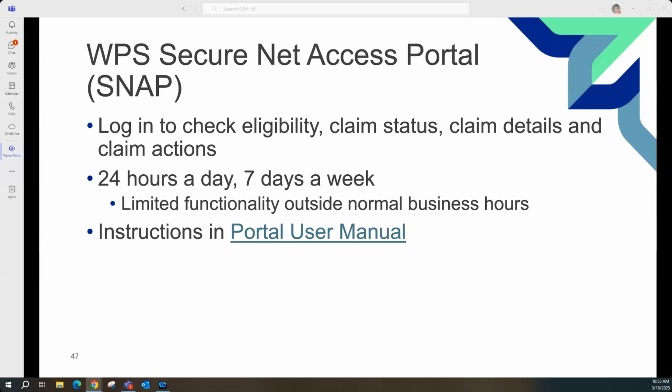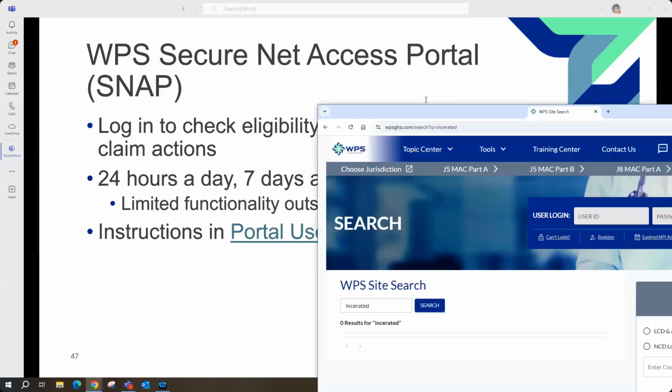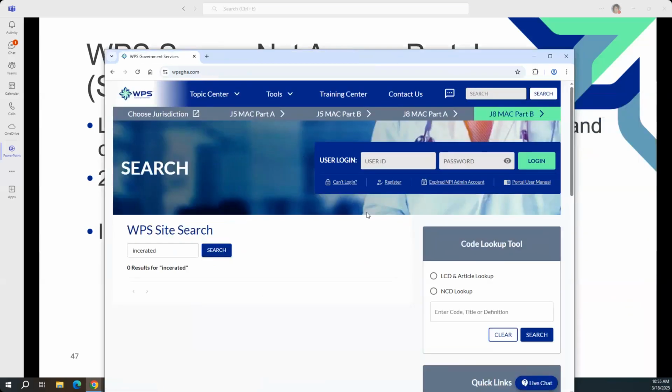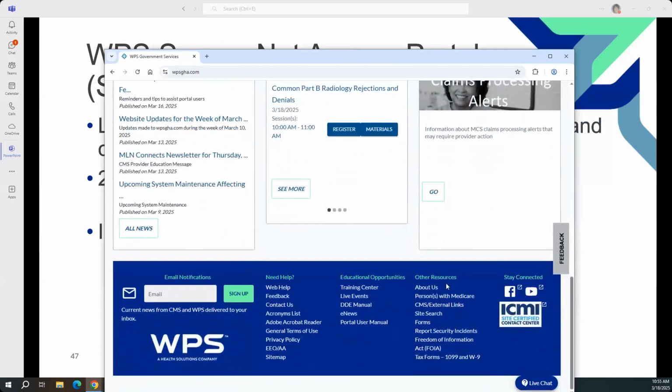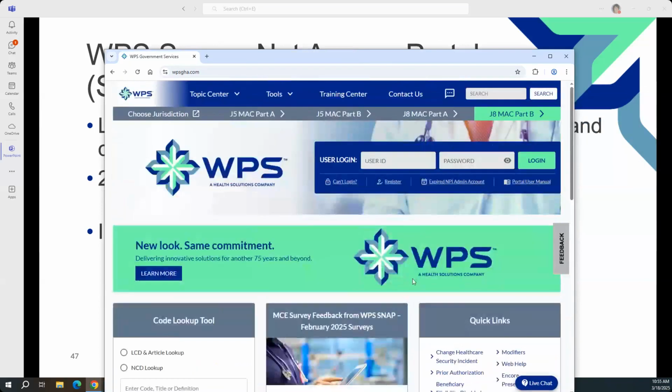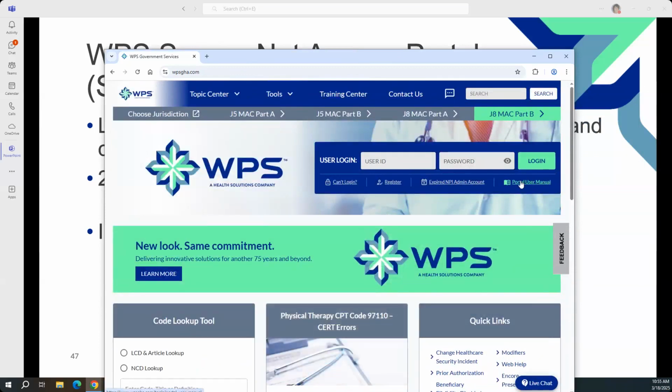I do want to show you just how easy we make that. I'm coming over here with our website. I'm going to the home page by clicking on the logo at the top of the page, or you can click there on any page. Our portal user manual is available right here on our home page. There's a link to it. This is where you can register to become a SecureNet Access Portal, a SNAP user. Once you are a SNAP user, this is where you would log in. But here's that link to the portal user manual.